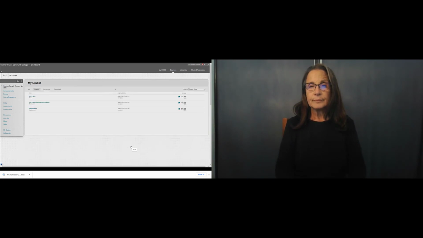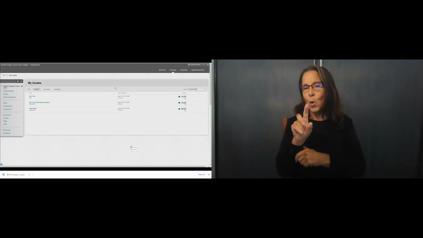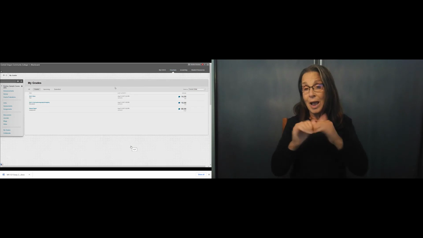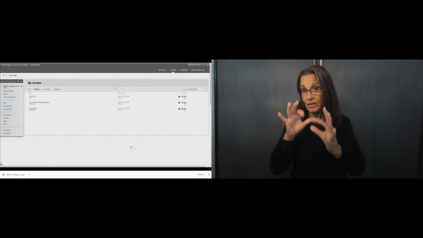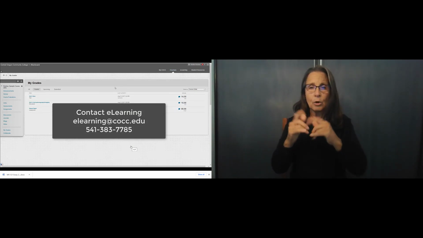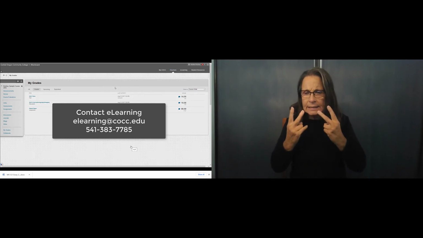So that's a very quick overview of how to view different kinds of assignment feedback in Blackboard and how to really quickly filter your My Grades area so you can identify where you have feedback.